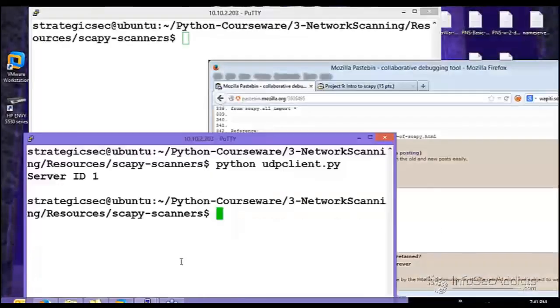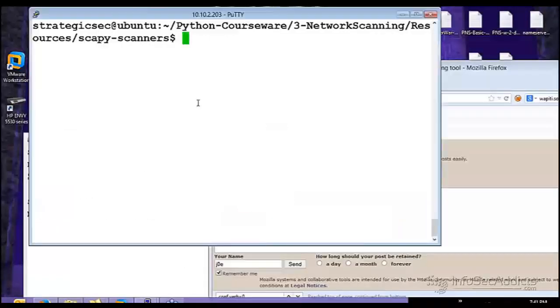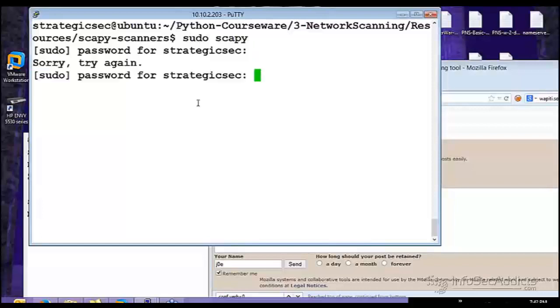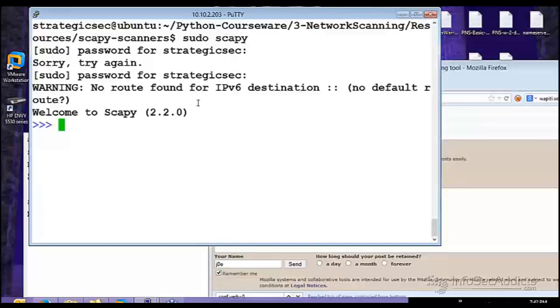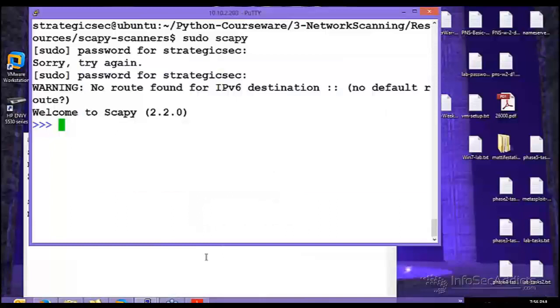Okay, so let's get in here and let's get rolling with some Scapy. The first thing with Scapy, just go ahead and say sudo scapy. Now you're going to notice that it takes you to a prompt that looks like the Python prompt. You kind of look at that and you go, huh, that's pretty strange, right? But play with Scapy.